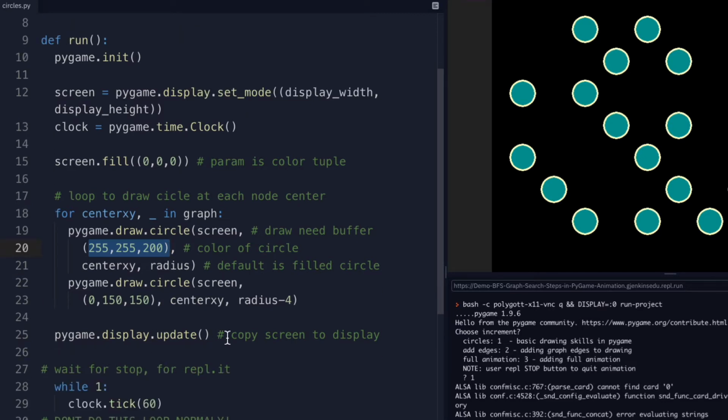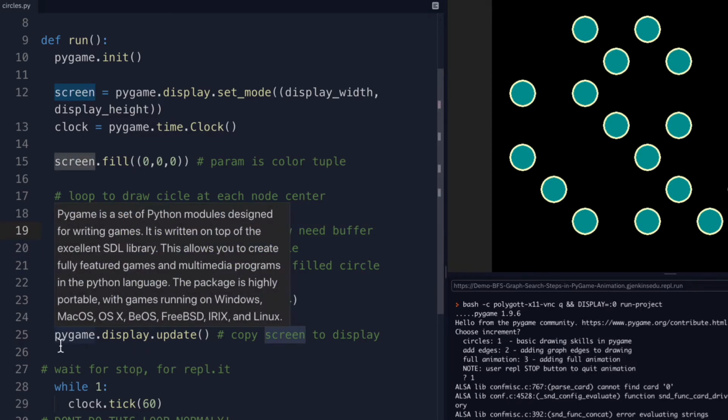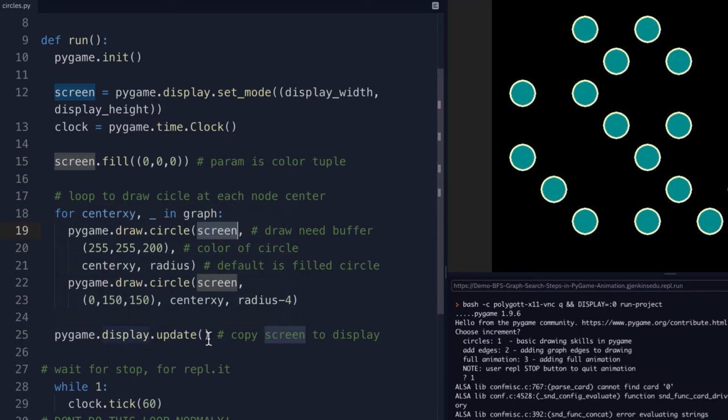Now update's a really important thing in Pygame. It copies whatever you've drawn in the display buffer, which is what these drawing commands did. They drew in our screen buffer, which we set up here. So you say pygame.display.update. That copies your screen buffer to the actual display.